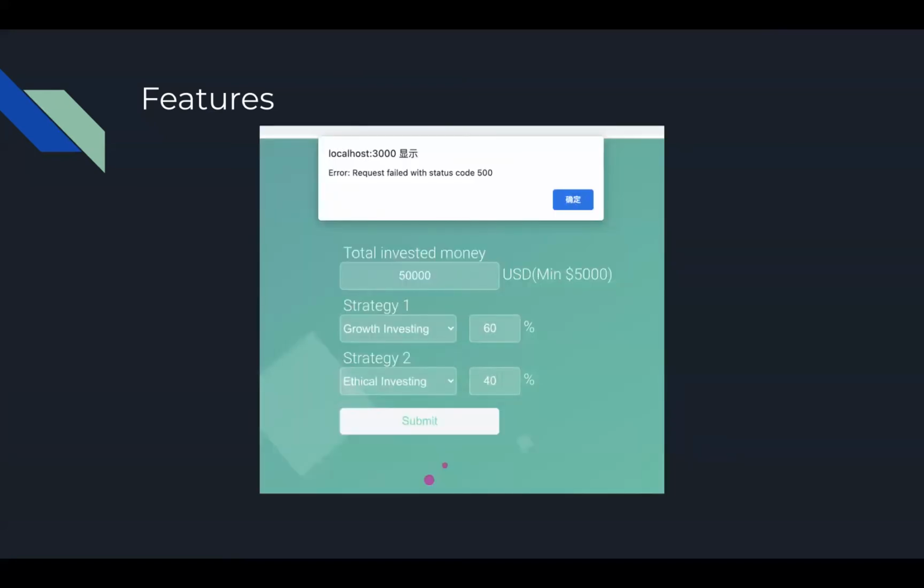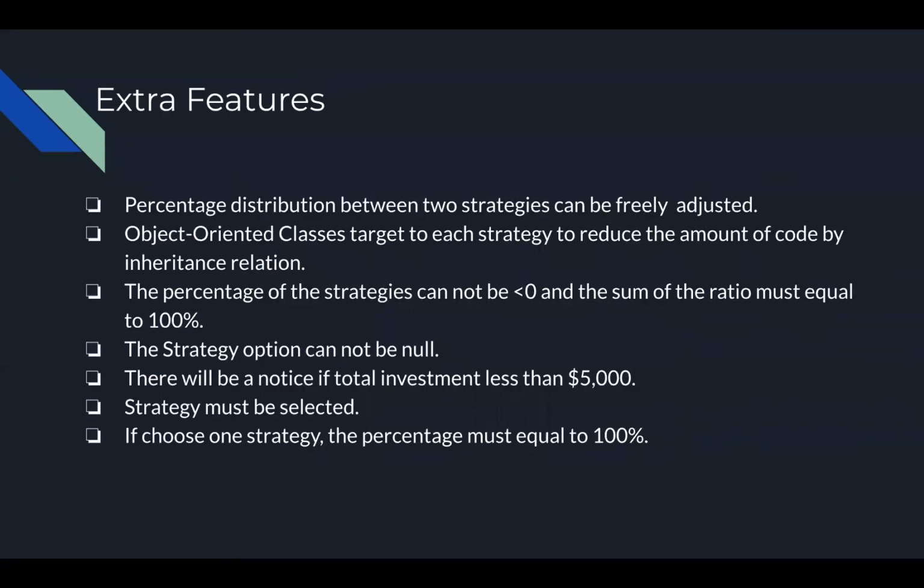So here's our first test case. When there is no internet connection, it shows the error that the request failed with status code 500. Next one.